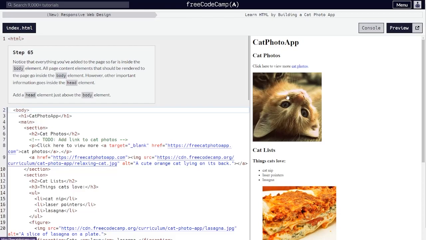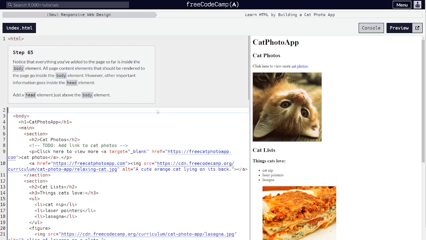Notice that everything you've added to the page so far is inside the body element. All page content elements that should be rendered to the page go inside the body element. However, other important information goes inside the head element. Add a head element just above the body element.